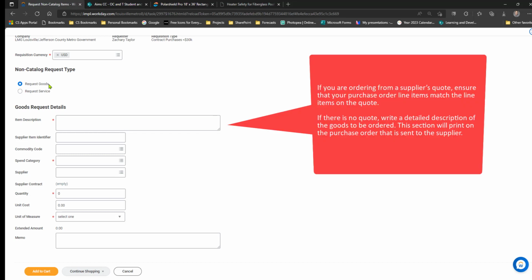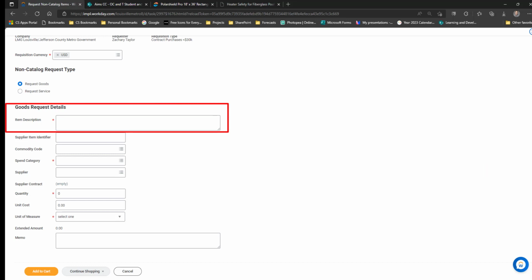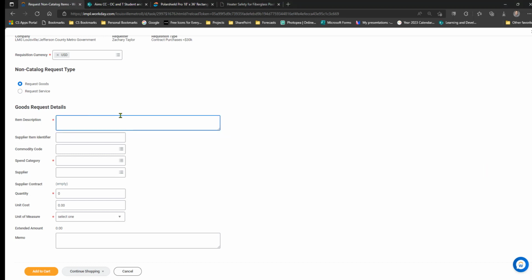If you're ordering from a supplier's quote, ensure that your purchase order line items match the line items on the quote. If there is no quote, write a detailed description of the goods to be ordered. This section will print on the purchase order that is sent to the supplier. For this requisition, I'll enter the item to be purchased and the quote number since I have a quote. I'll be attaching the quote on the next screen.